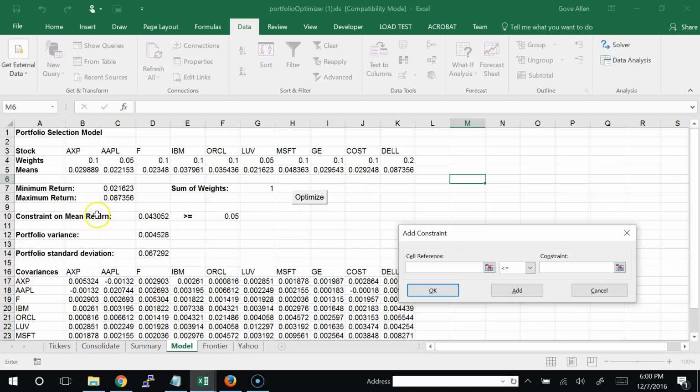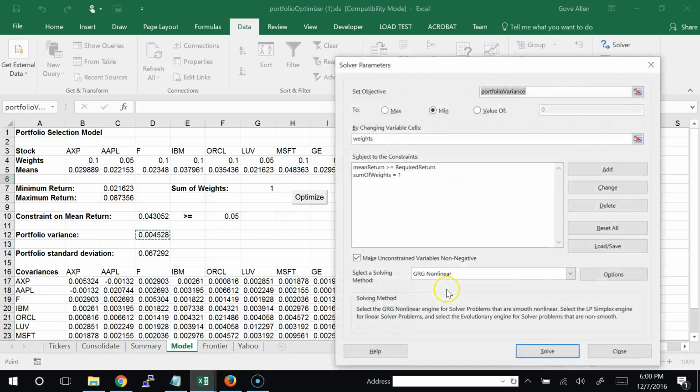The next one is that my expected return right here needs to be greater than or equal to my required return. I heard some mumbling. So this is my required return. This is my expected return. The expected return needs to be greater than or equal to the required return. And so that constraint here will be whatever value we have right there. I'll say OK, and I should see those two constraints plugged in here.